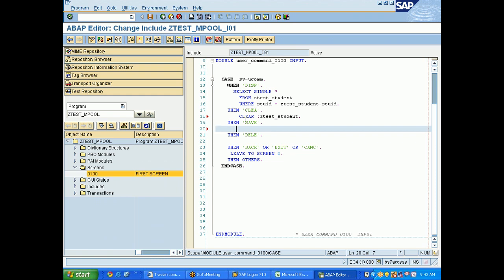The user will fill it and click on save, correct? Yes. Then, sir, what will you write here? Modify table name from work area, modify database table from work area. That syntax you need to write. Yes, sir.